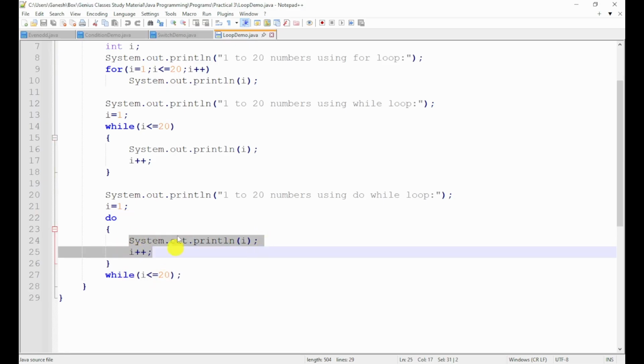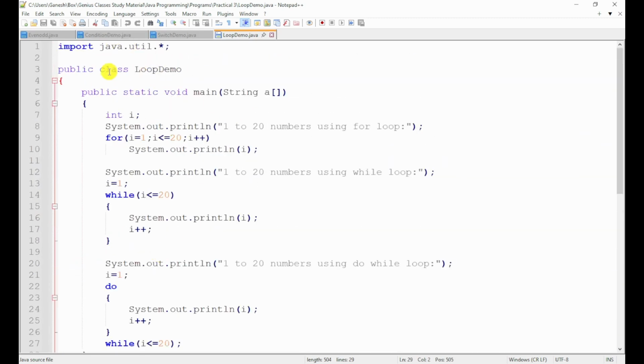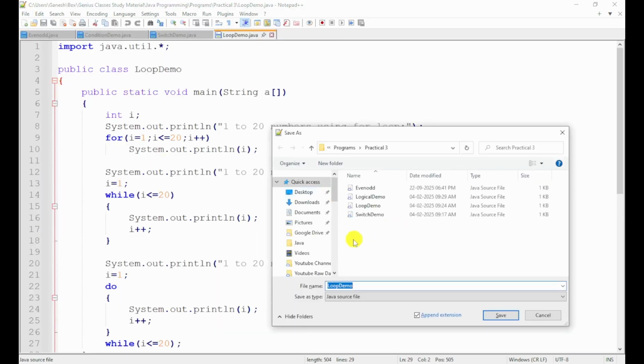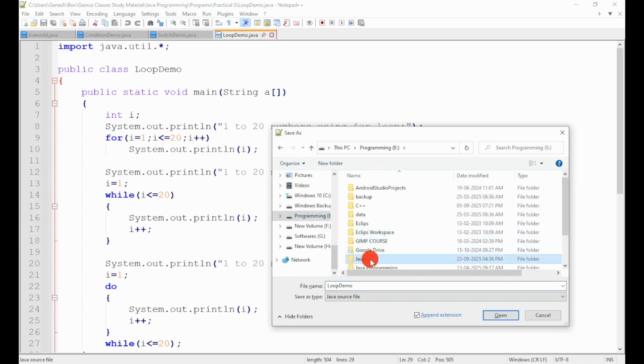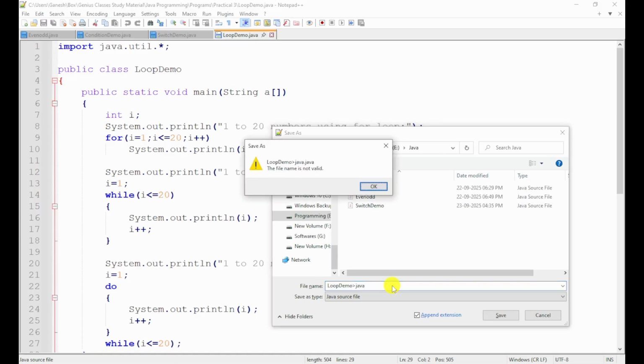So this is how all the loops are done here. So finally I am closing the main function and closing a class. So the coding is complete here. I am saving this file inside my E drive and Java folder, and the file name should be same as the class name, that is LoopDemo. L and D is capital, dot Java is the file extension.